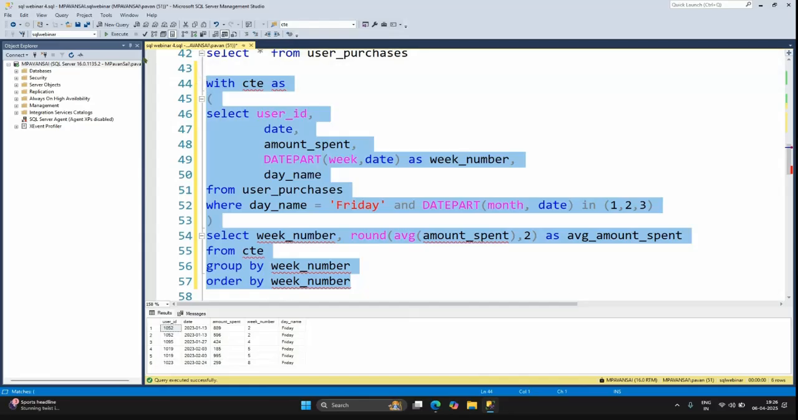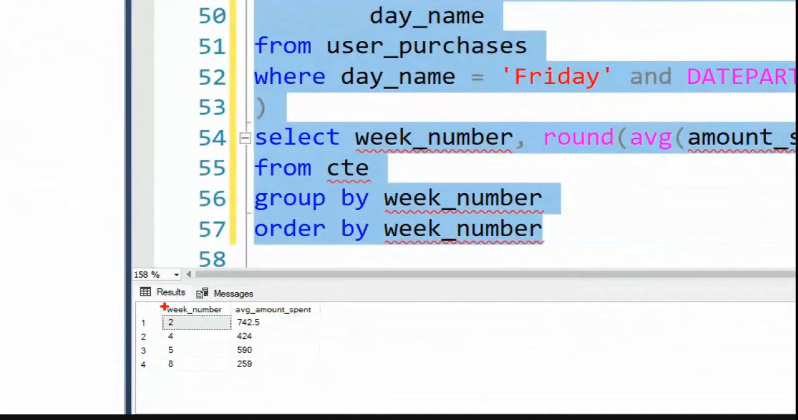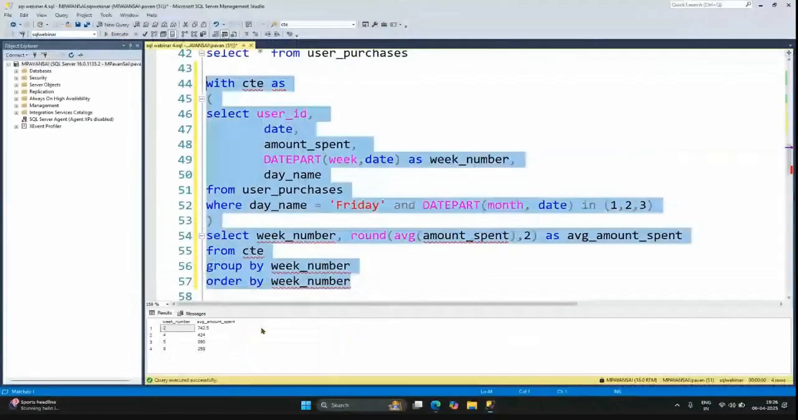Now if I try to calculate this, you see what is the output? So we have this week number and this is the average amount spent, right? So we have these 4 week numbers, 4 different Fridays between those, and this is the average amount spent by the customers based upon the requirement.